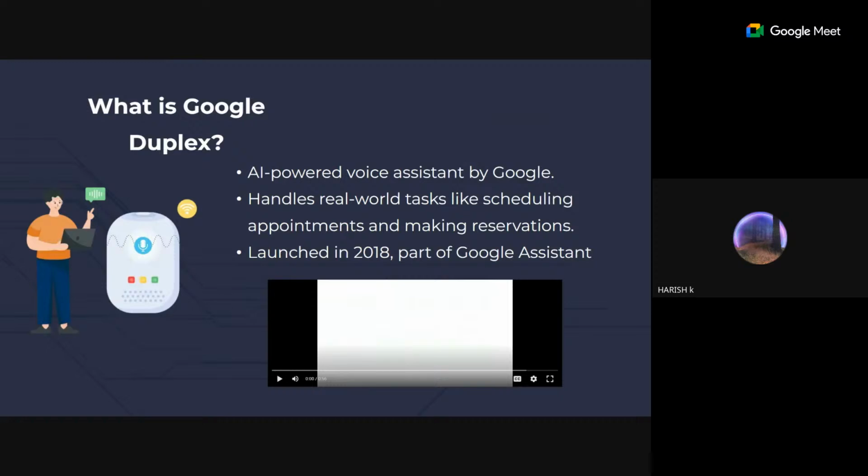So, with the introduction, let's dive deeper into understanding what Google Duplex is, how it was built, and the vision behind its creation. On the next slide, we will break down the definition and purpose in more detail. I would like to give the stage to Niloy.